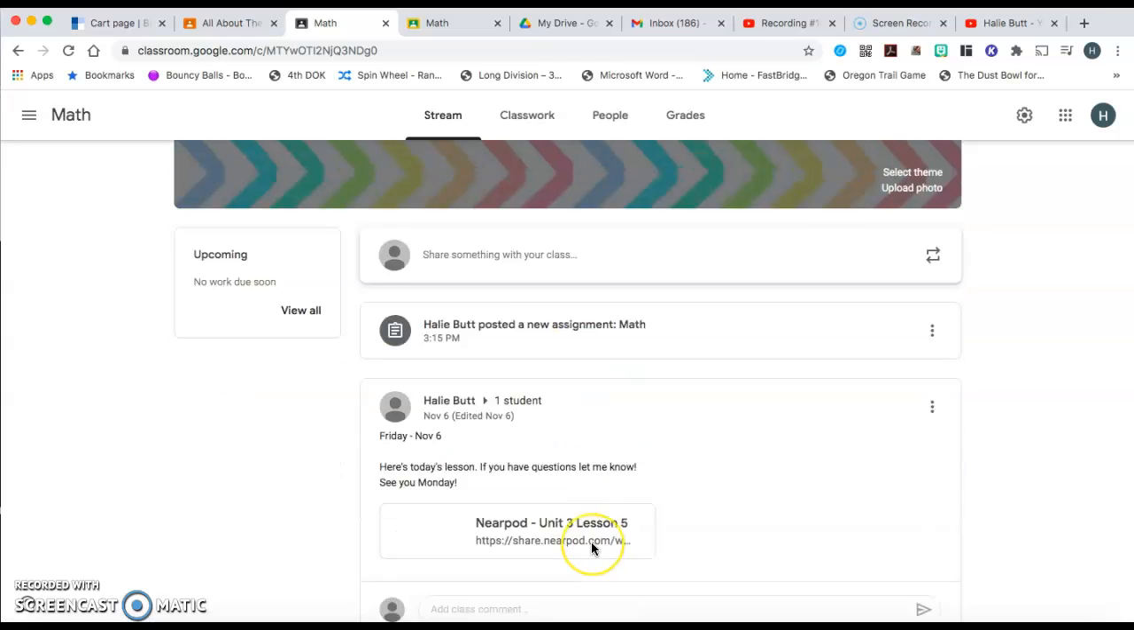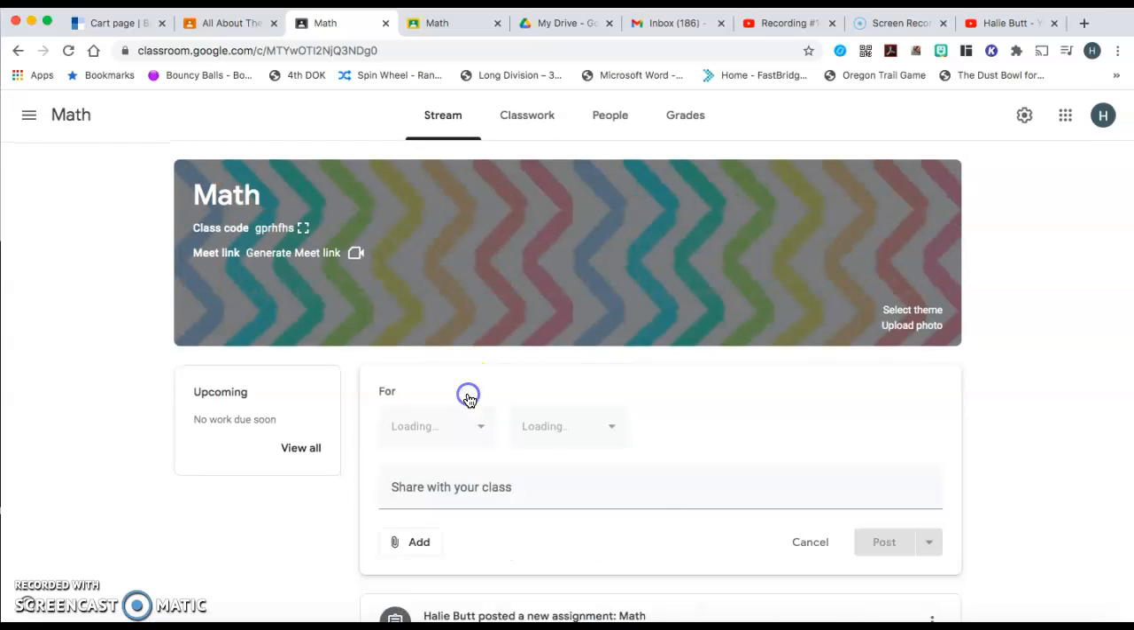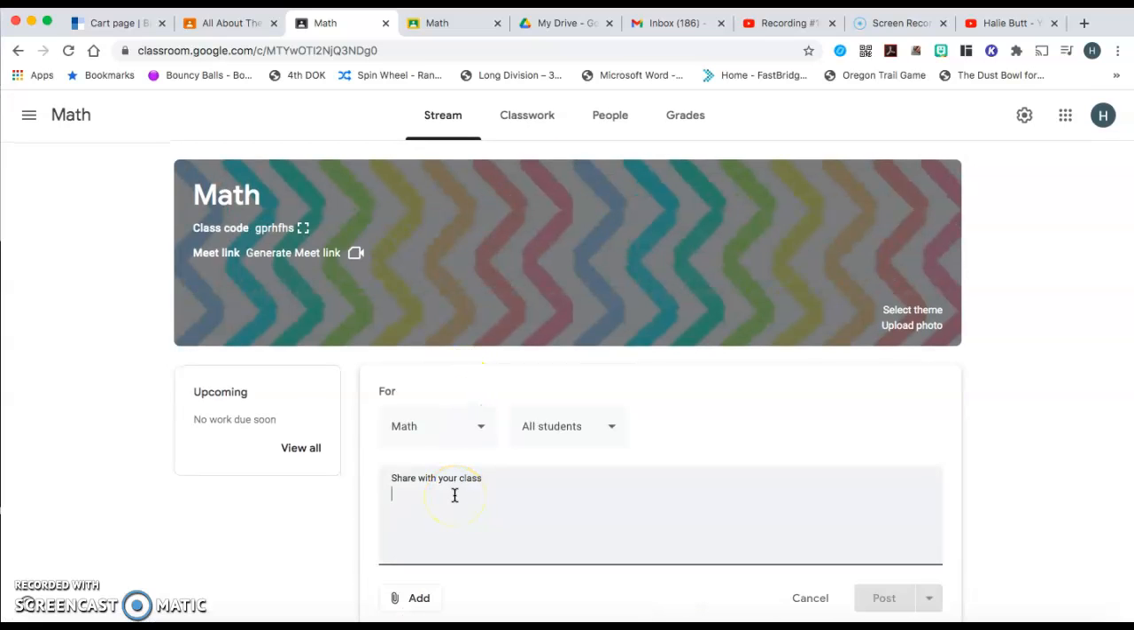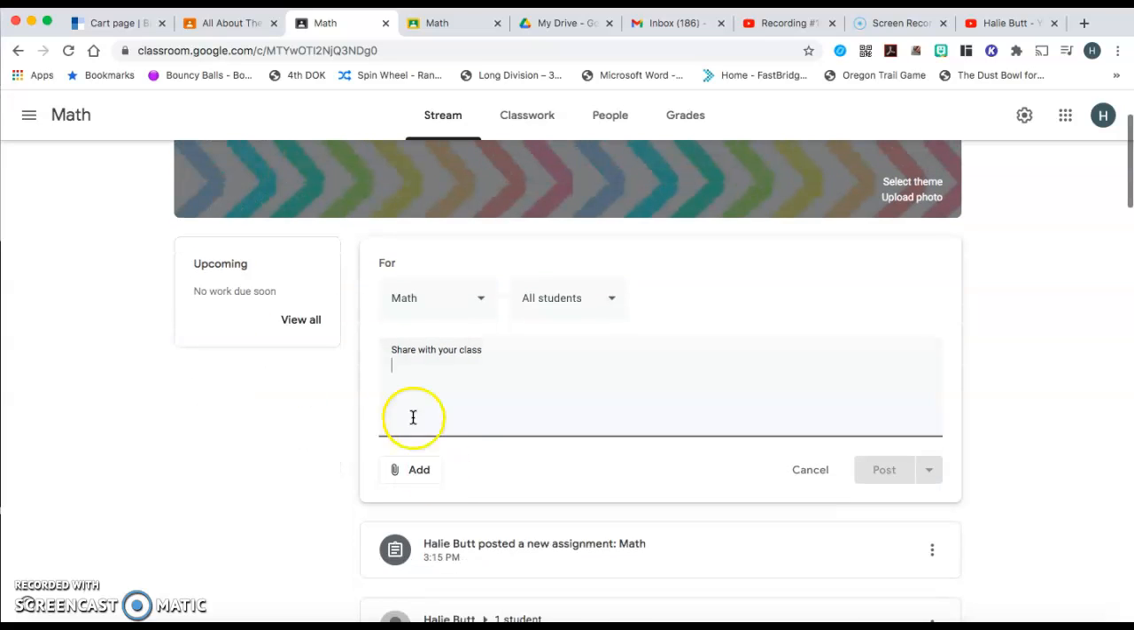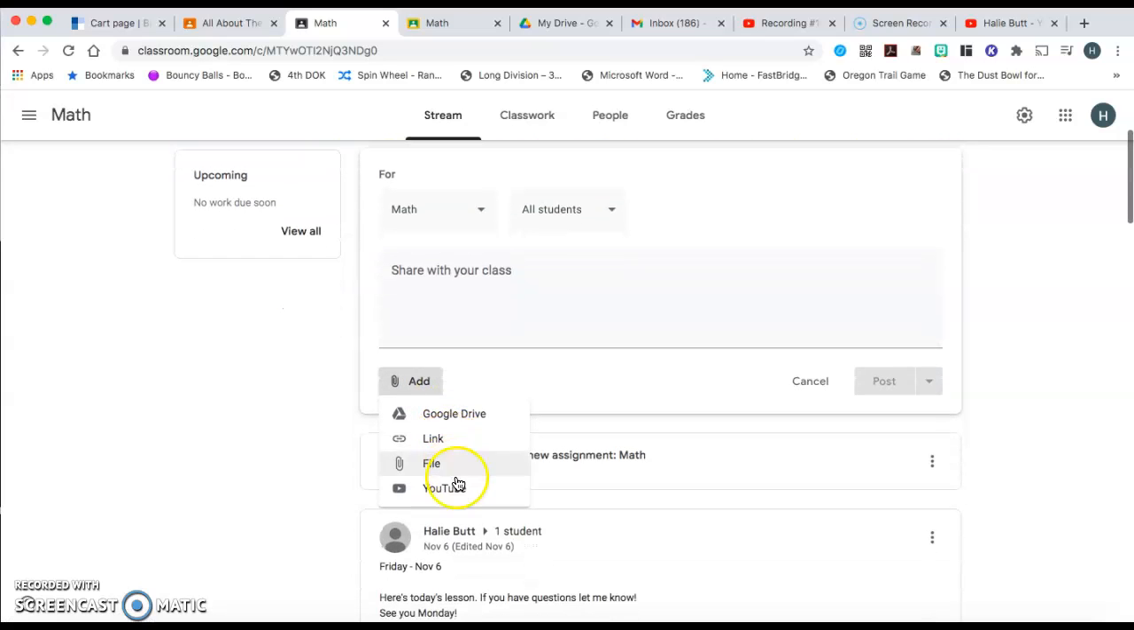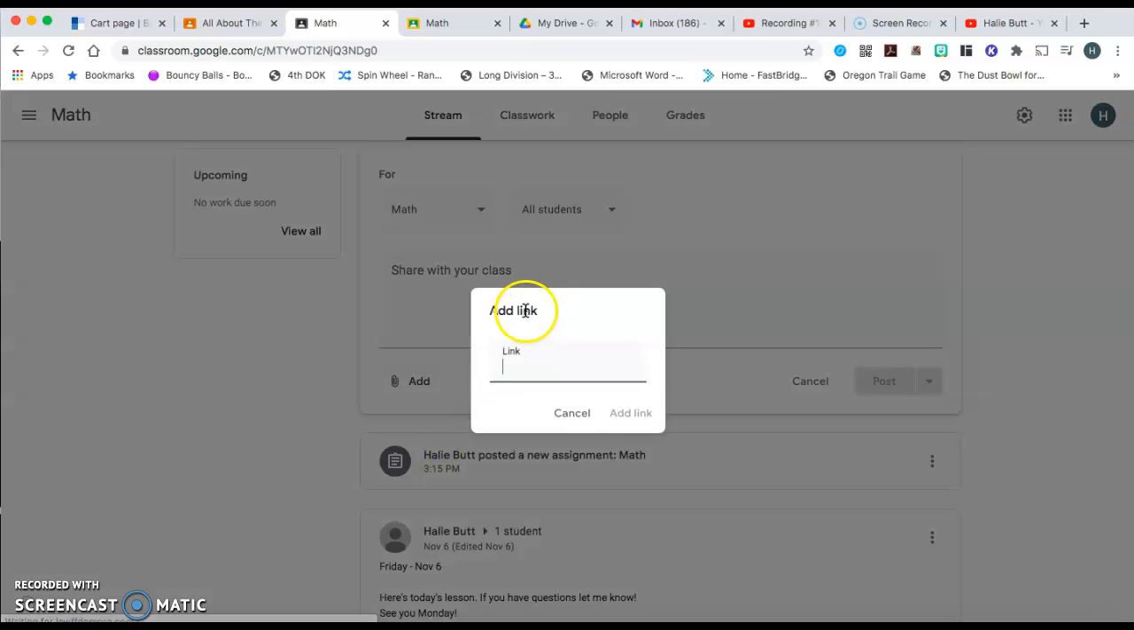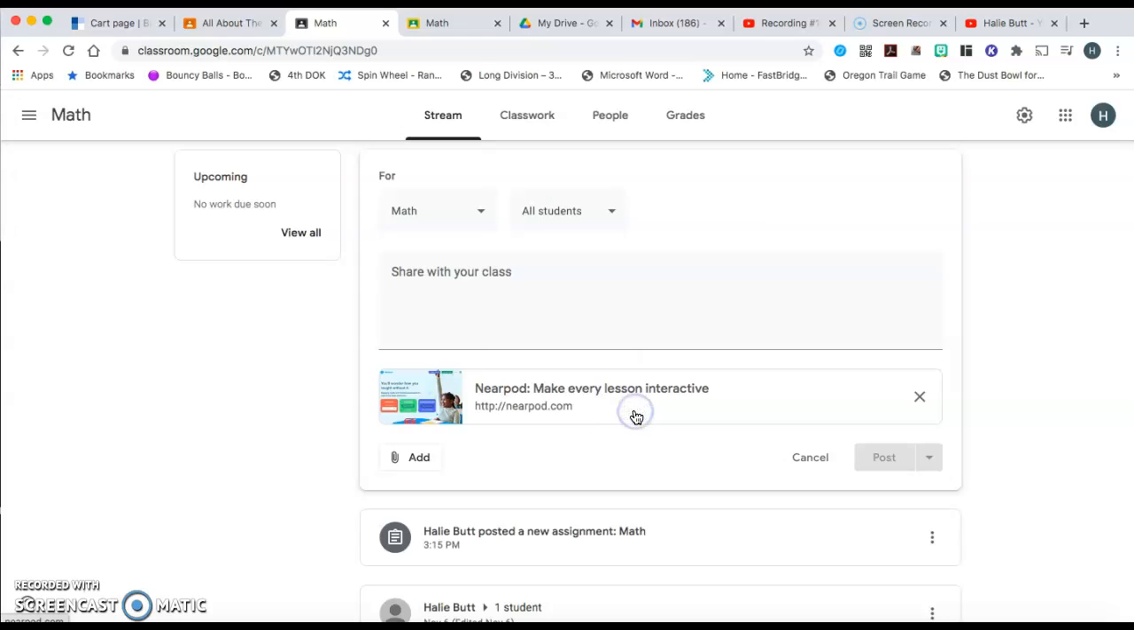So in my math one too, I put the Nearpod. So right here is where you can just write an announcement. So this is the one I use most in math. I put my Nearpod lessons this way. So I add a link. You can add videos. You can add a file. You add a link. Obviously, I copy and paste the link from the Nearpod site, but I'm not going to really add anything right now. And then I just say this is lesson.